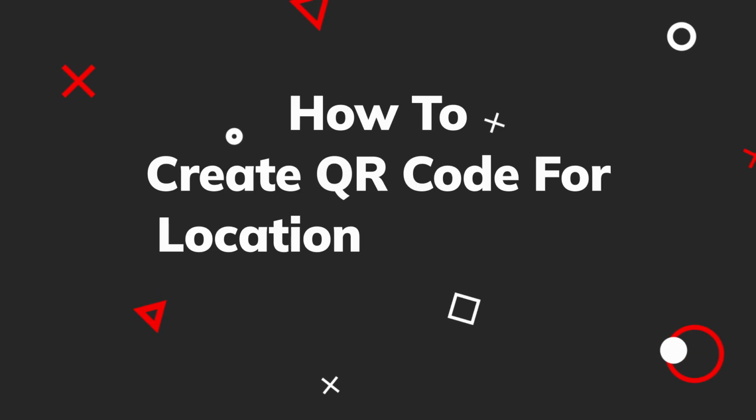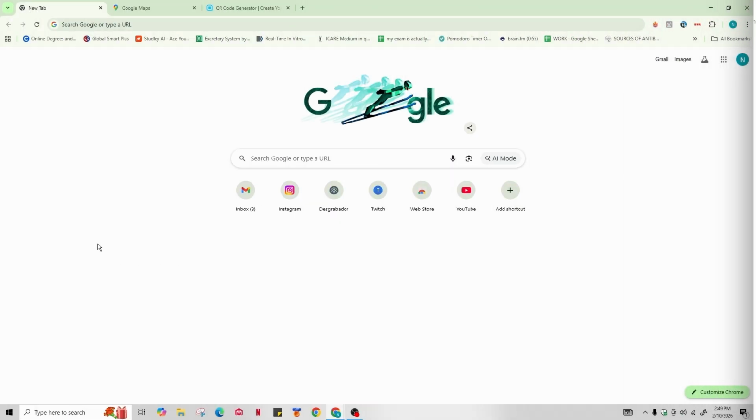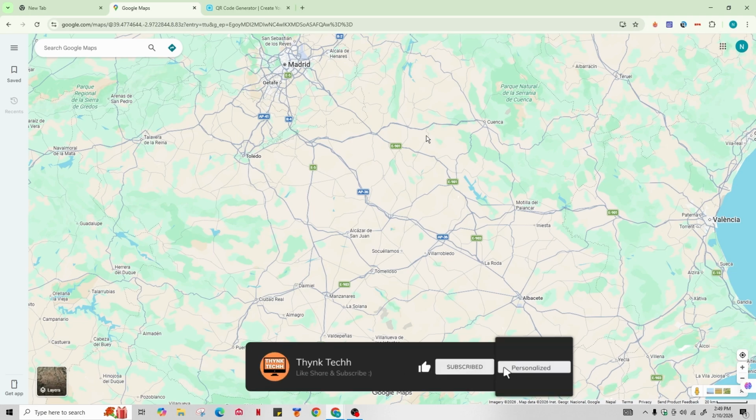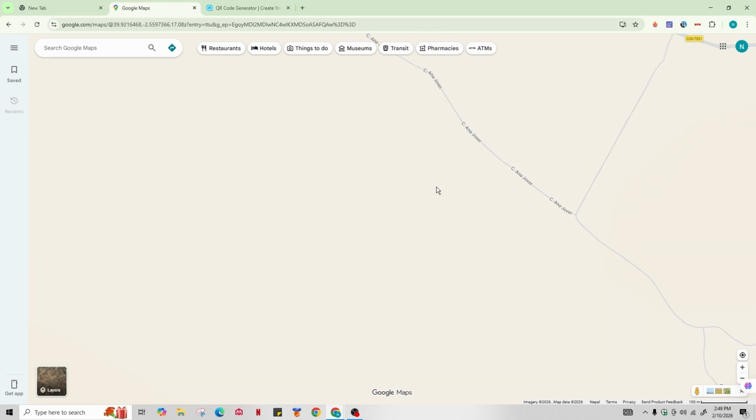Here's how to create a QR code for a Google Maps location. First of all, you need to go to Google Maps on your computer. That is maps.google.com. If you're not already there, search for Google Maps to find it, and find the exact location you want to create a QR code for. Be precise, as the QR code will take the scanner to this exact point.